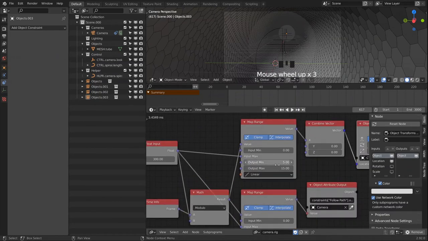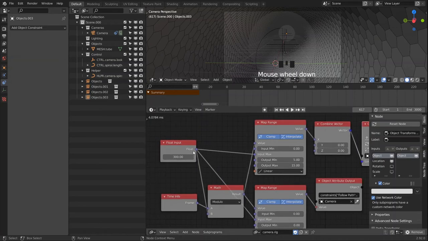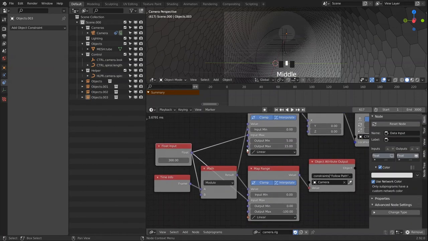And the output min and max is exactly 10 units apart, since our tube is 10 units long, and also our spiral is 10 units long. And if you make any of this longer, you have to adjust for this in here as well. So you have to move the empty exactly the same distance as your tube is long and your spiral is long. Otherwise, it will not loop seamlessly. You will notice a jump when the loop ends and starts anew. So you have to keep that in mind. This all has to sync up in length.